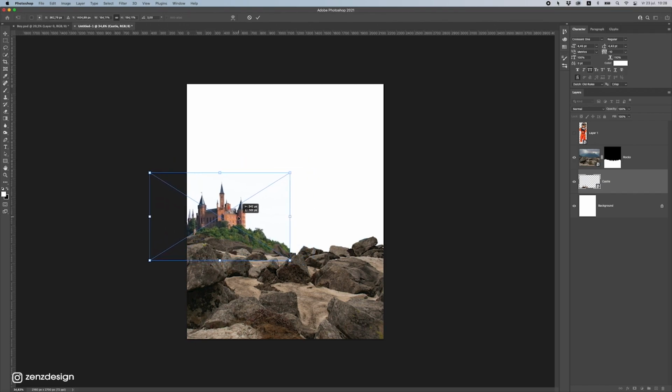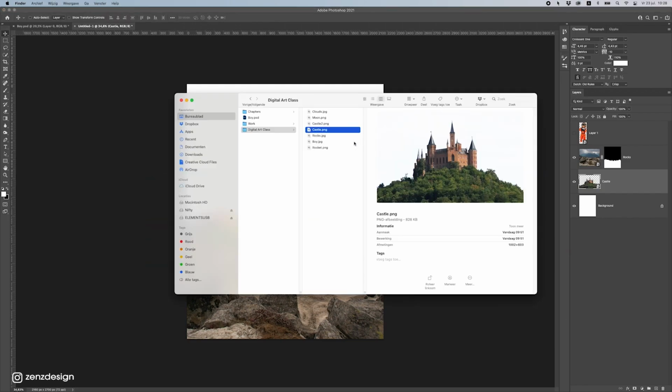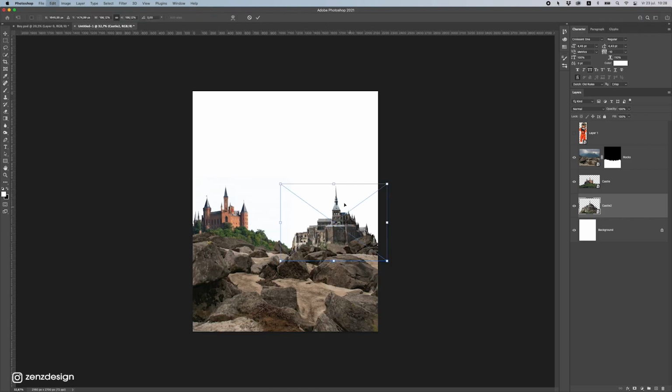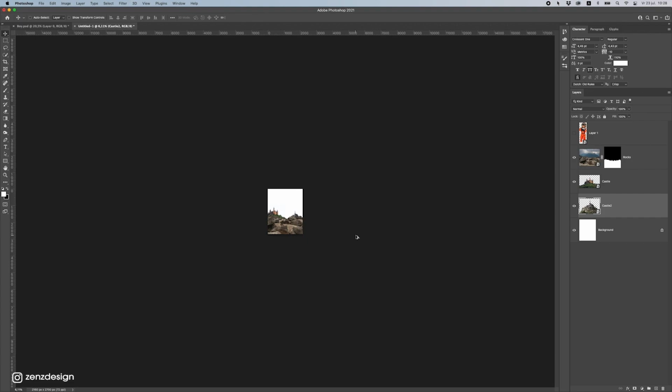Make this bigger like that. This will be somewhere in the background. Now I have another castle. Maybe you can place like 2 castles. Maybe one there. You can also be creative and maybe have another composite with different places for this castle. I will make this smaller, like it's behind it, somewhere there.